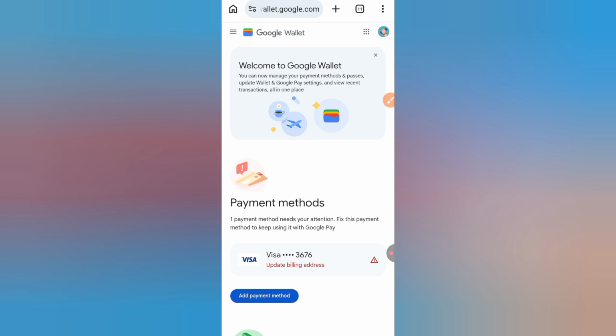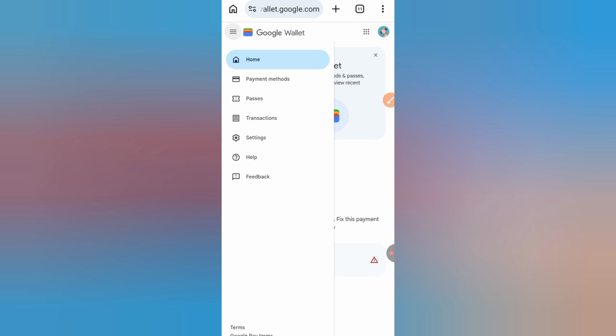Step 1. Open Google Pay. Open the Google Pay app on your phone. Make sure you are logged in to your account.